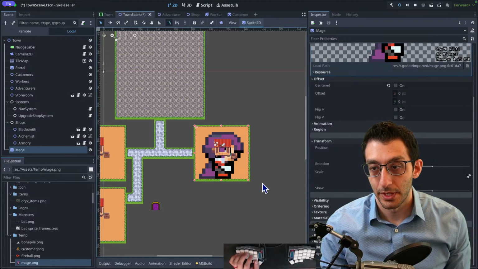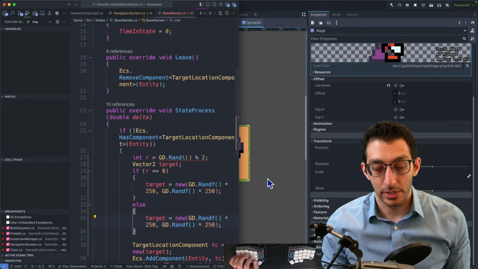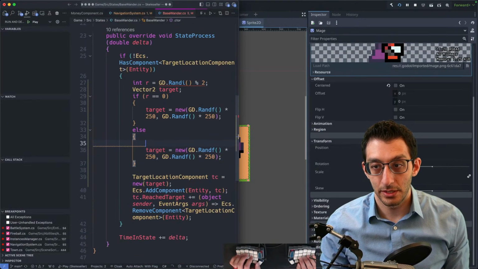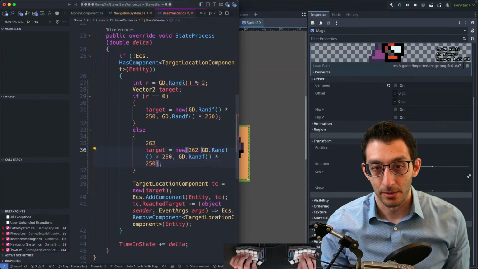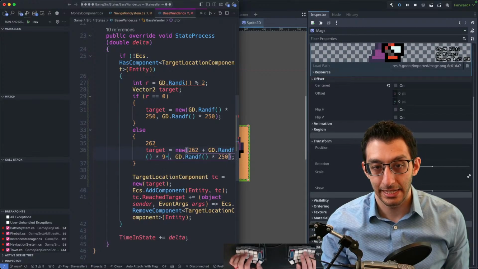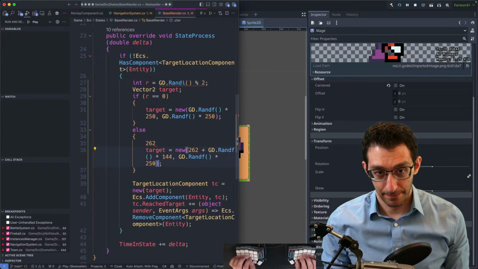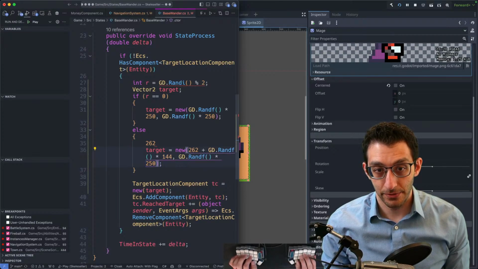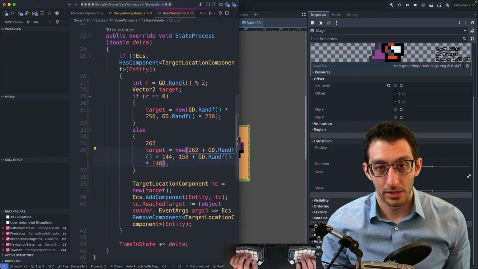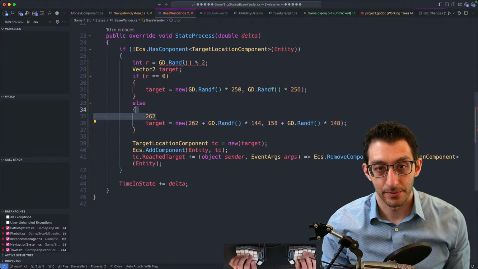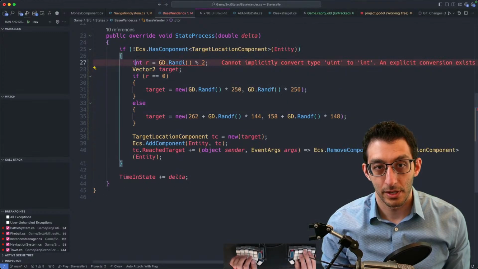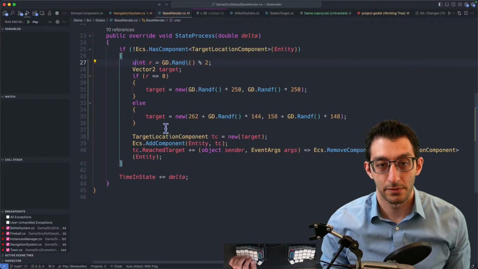Yeah, that's pretty good. All right, now we need those same coordinates here. So this is 262 plus a random number between 9 times 16. Excuse me. And then 158 plus a random number of 7.4 times 20. Okay. Cannot implicitly convert from uint. That's fine. Okay, cool.